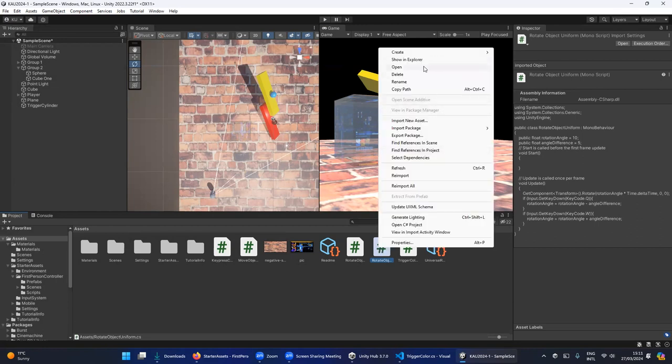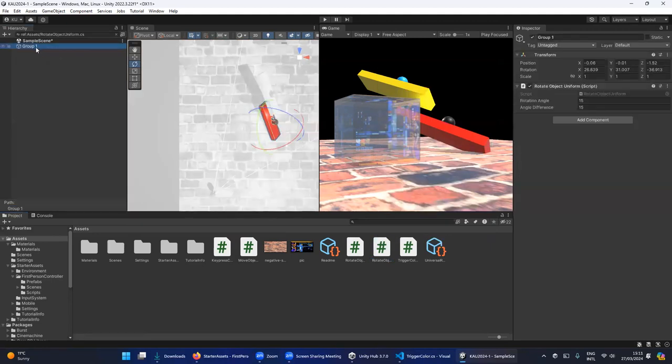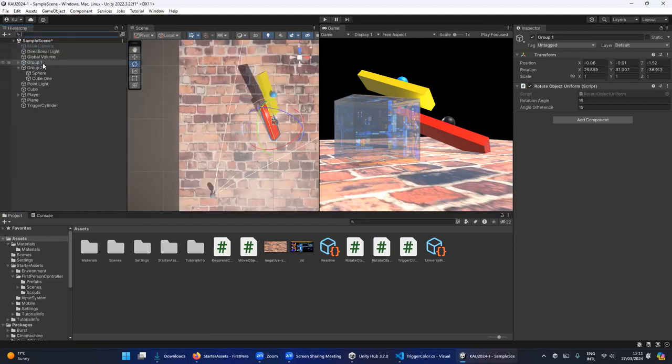So I right click on the script, I know it has to be something with the script, find references in scene. And here it will find that it was this object called group one. So I open the group one object and I see there's this rotate object uniform script. It had the rotation angle that was actually like the angles per second and the difference. So maybe we will be changing the angle and then the speed of rotation from our script. So I go here.